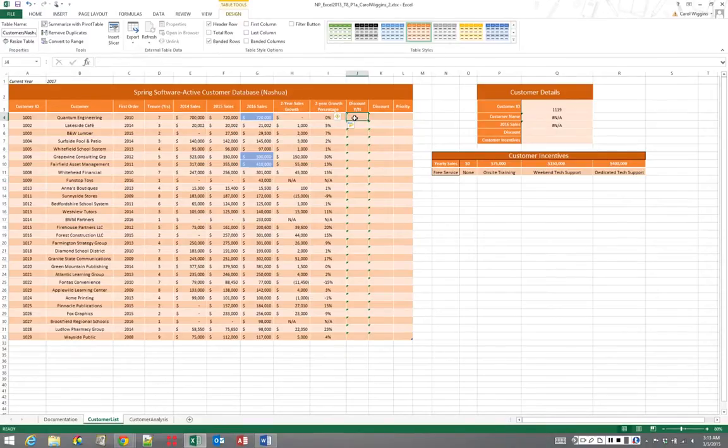A customer is eligible for a discount if the customer's 2016 sales is greater than or equal to 100,000, or if the customer's first order was placed in 2016. So this is where our OR condition comes in. So we're looking, our condition is this or this. So we're going to start with an if, open your parentheses.